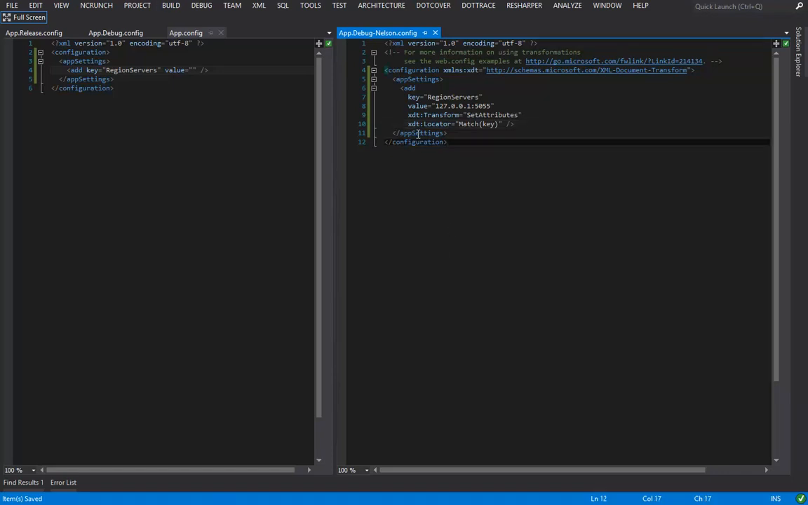So what does this do? Well, the locator attribute says, okay, the way that I want you to map this element in my transform to this element in my base config is I want you to find an element inside of app settings called add where the keys match. So basically these two lines combined say find an element in my app settings element that has the key of region servers, and then set this value to whatever we have in the transform.